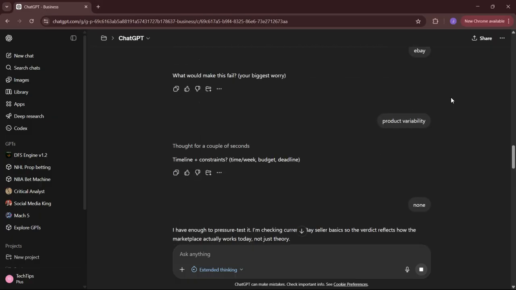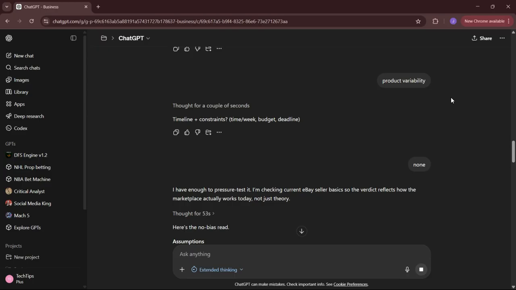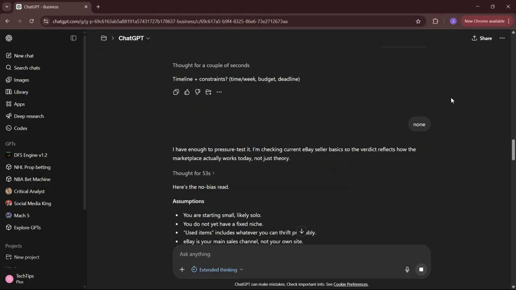Then finally, it asked for timeline and constraints. How much time in a week, your budget, your deadline. I just said none. And then at that point, it starts to actually go ahead and tell us if this is a good idea or not. And it takes the assumptions based on what we have and what we've told it.